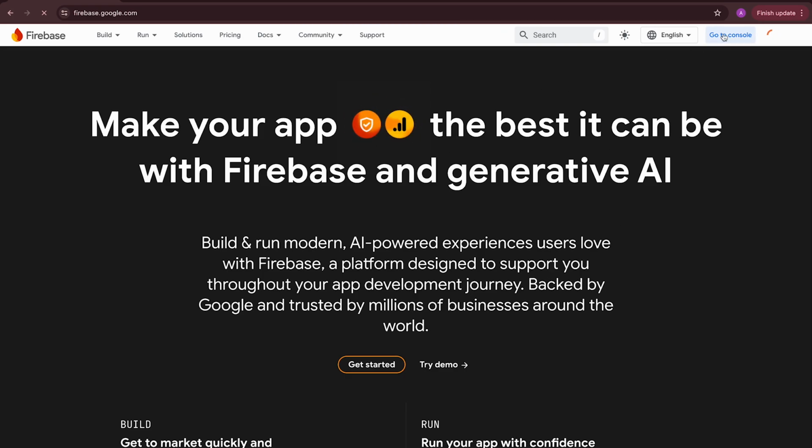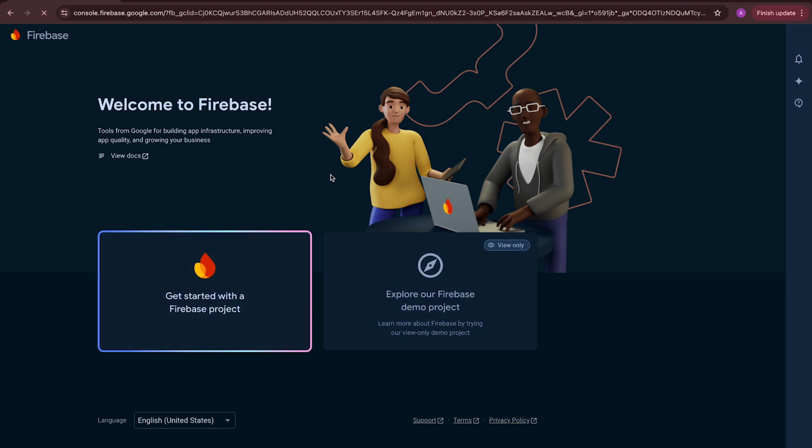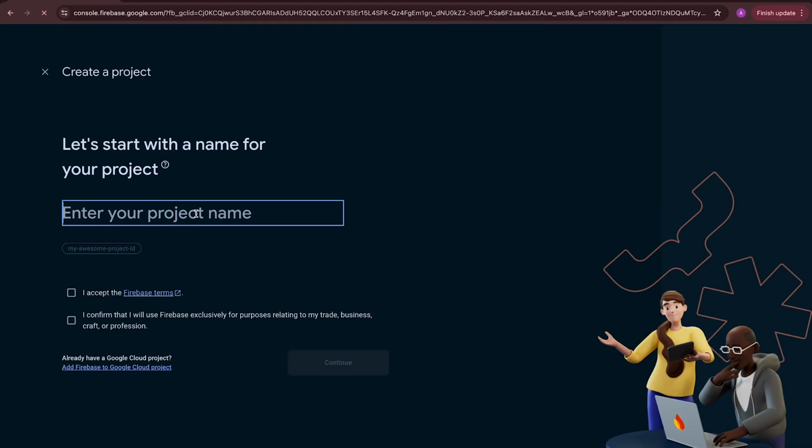I go to console and it says get started with a Firebase project. So you click on here, and let's call this my social media app. The project name could be anything. It doesn't have to match with your app specifically, because a project can contain the iOS part of it, the Android part of it, the web part of it as well. So not really required, but you could name it the same as I have done here.